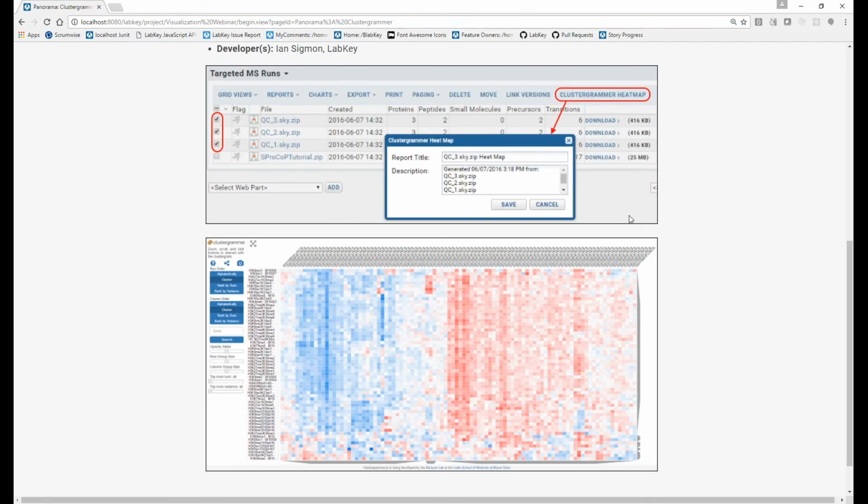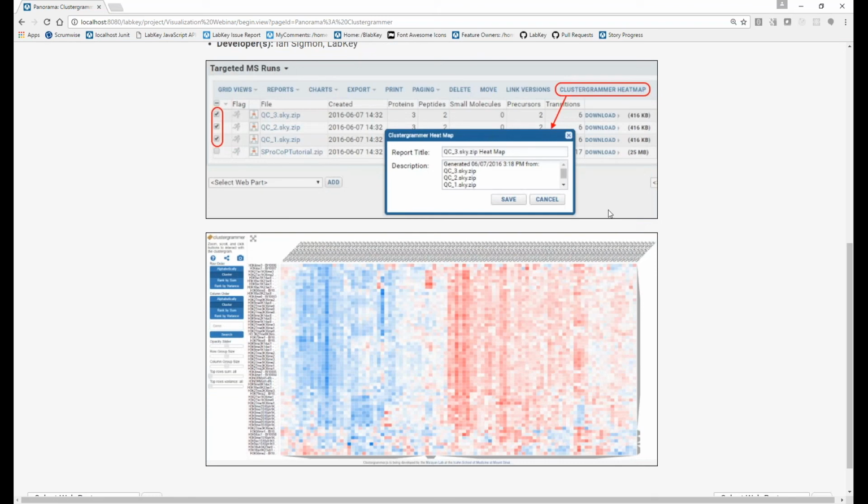Again, this tool is third party. It's integrated with LabKey in the sense that a user can select runs from the targeted MS runs grid, click the Clustergrammer heat map button, which then packages up that data, sends it to their web service, which generates the visualization and returns a link.